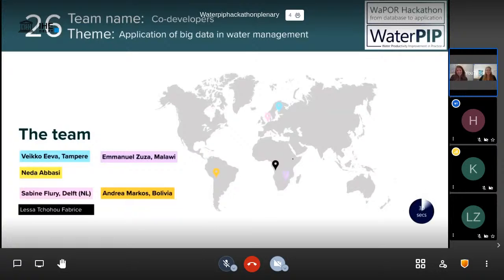The next team are the co-developers. Together, they've been working on an application for big data in water management. They have several things in common, these team members. First of all, they worry about the environment. Also, food security, water security, and decreasing the poverty of farmers, as well as dealing with challenges where they all could find each other in. Let's see what they have made in this last week.